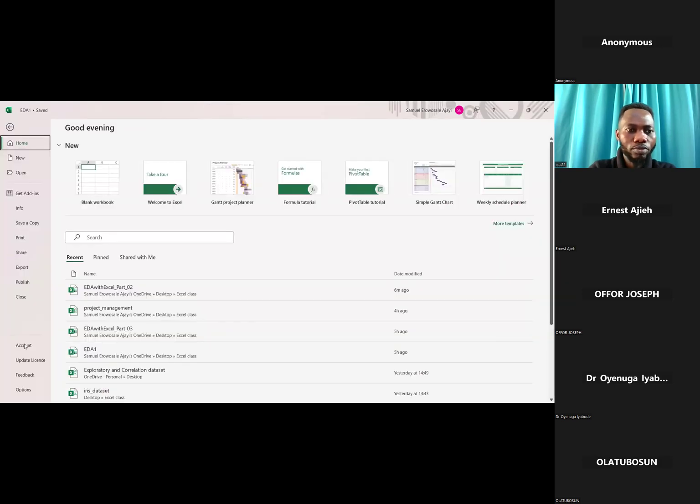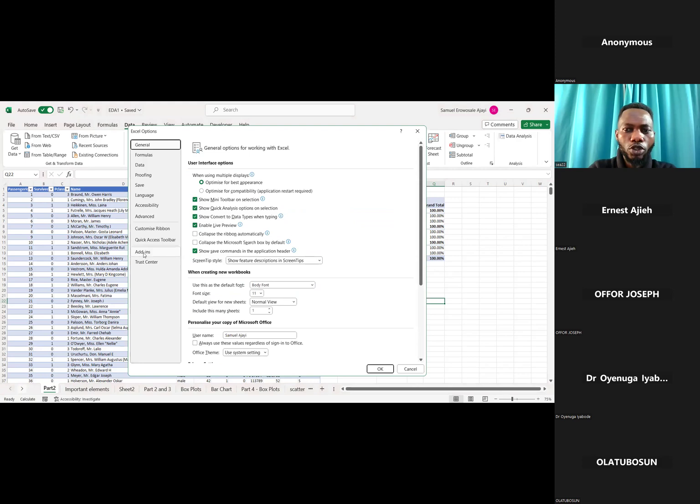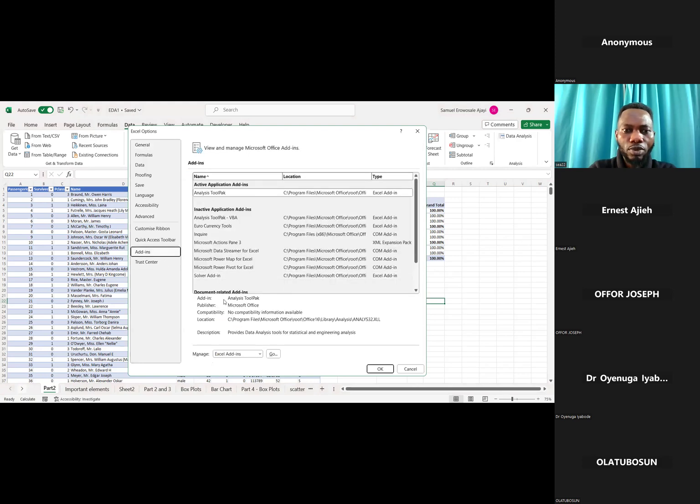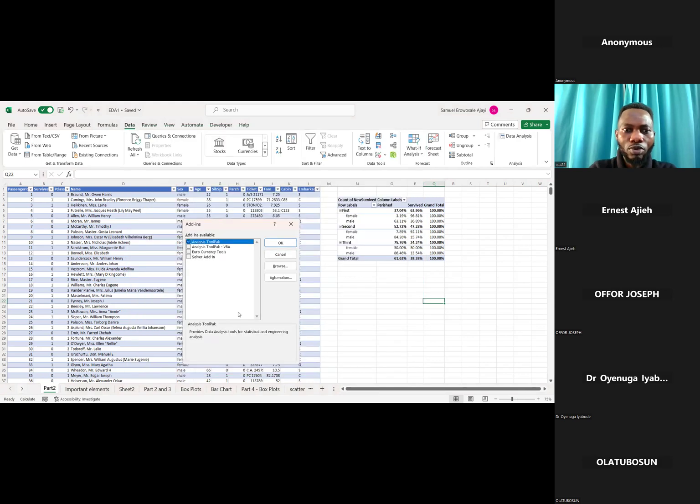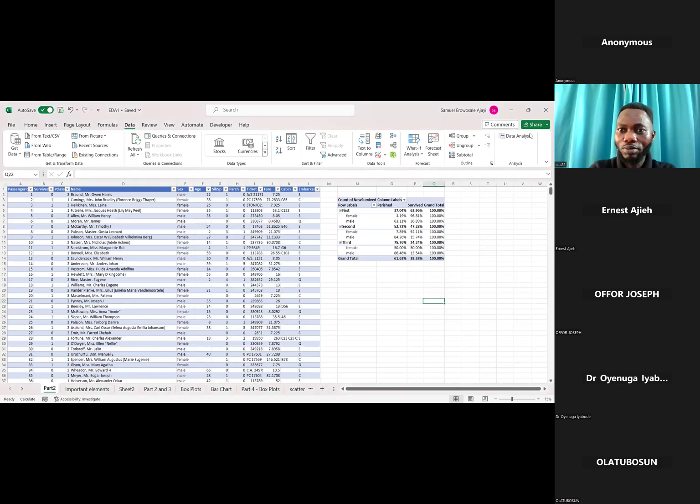So you come to File. Under File, you go to Options. Under Options, you come to Add-ins. Under other add-ins, you click on Go. Under Go, you have several items here, like Analysis ToolPak, Analysis ToolPak VBA, Euro Currency Tools, Solver add-in. All these are very important and very useful. But let's concentrate on just what we need for today. Analysis ToolPak, that's what you need. Just click on that and click OK.